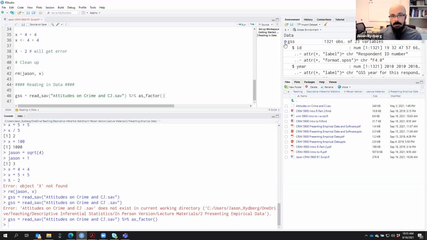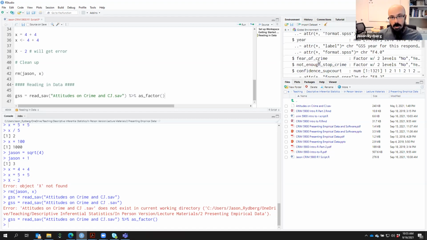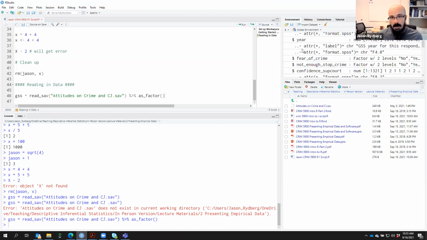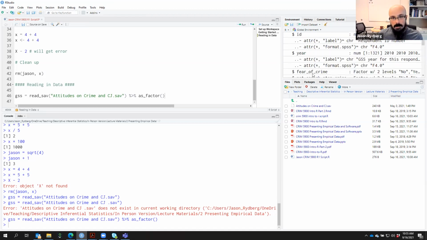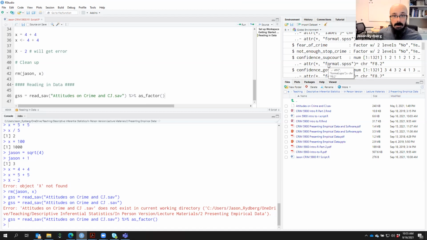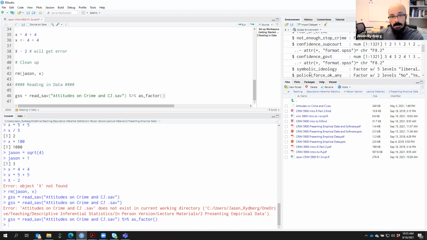If you want to take a look at your data, you could click this down button right here. It will produce this kind of drop-down list we can look through. We see a bunch of different variables here. We have the respondent ID. We have the year that they responded to the survey. So fear of crime, values of no and yes. And so descriptions of these data are in the analysis project. This is one of the analysis project data sets. We'll talk more about this later.